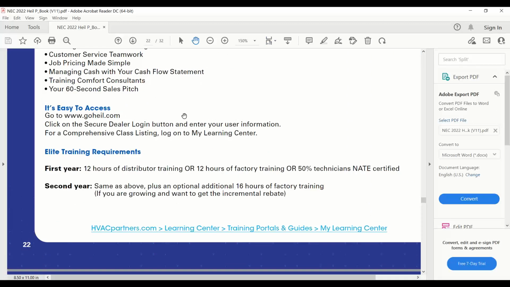It tells you specifically what the requirements are for Elite training. So if it's your first year in the program, you have a choice. There's 3 ways to comply with the required training. You can either come to 12 distributor classes.